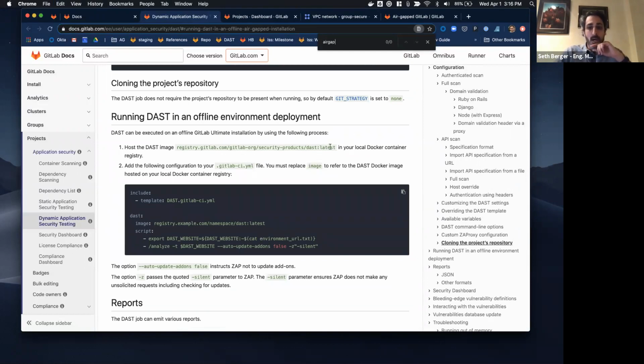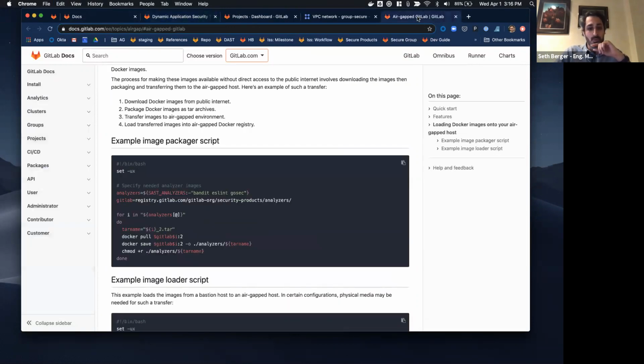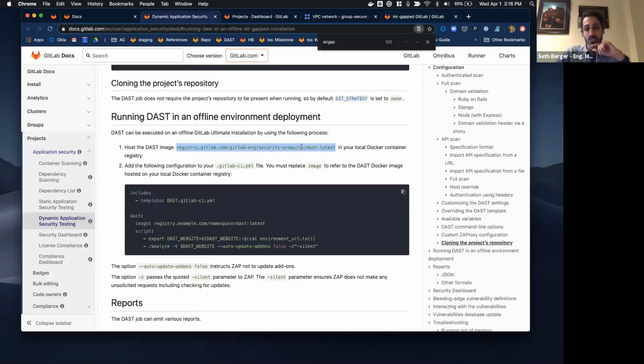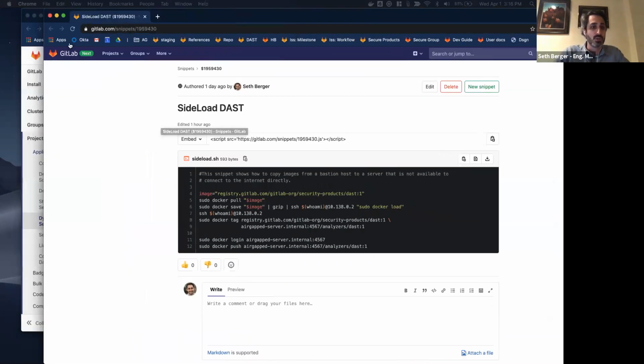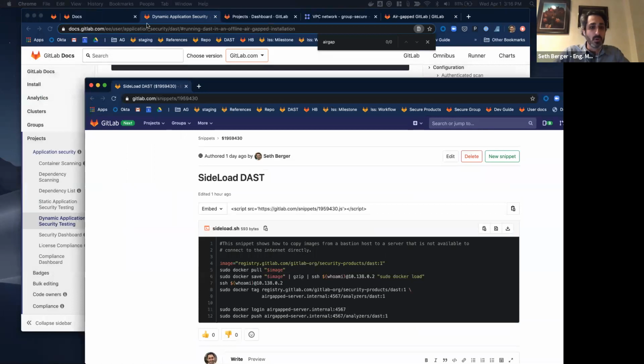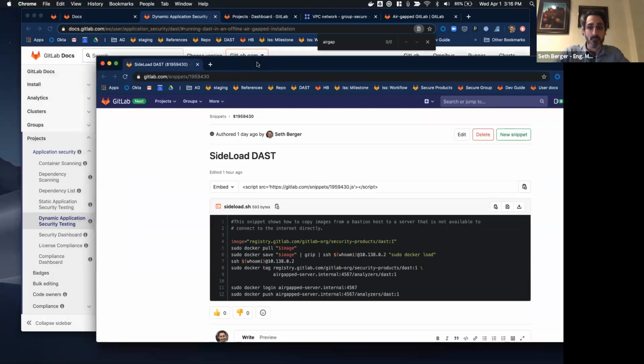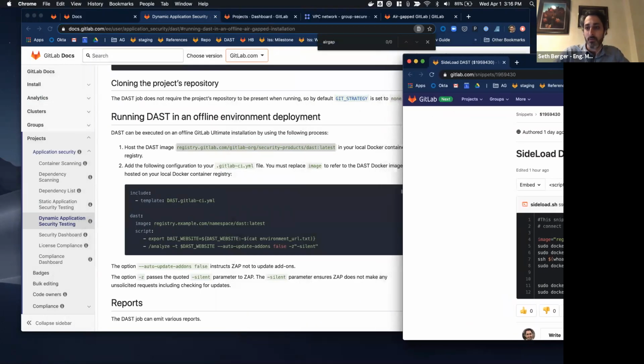offline, okay. It's going to give us the name of the image that we're going to need to copy over. Using this previous script, it tells us where the images are for some of these other analyzers, and then this document tells us the specific image that we need for DAST. And I'll walk you through the script that I used to sideload this, very similar to the documentation, which, let's see if I can pull these up side by side.